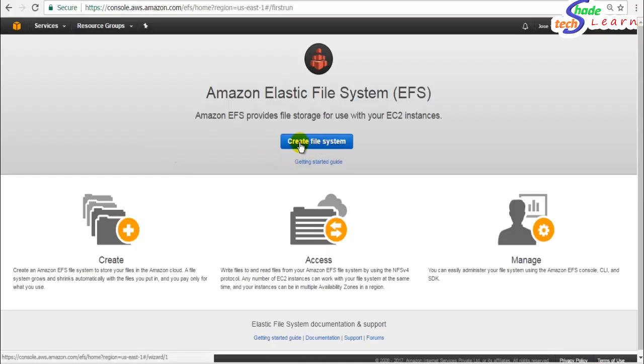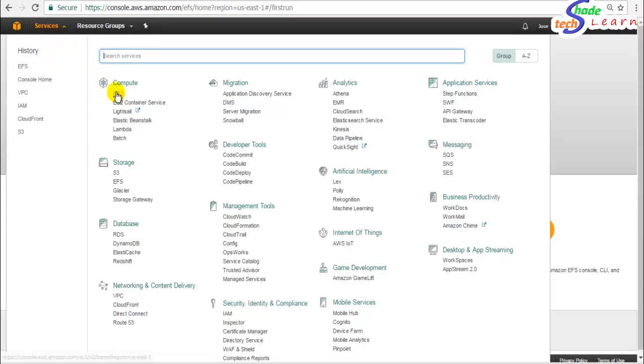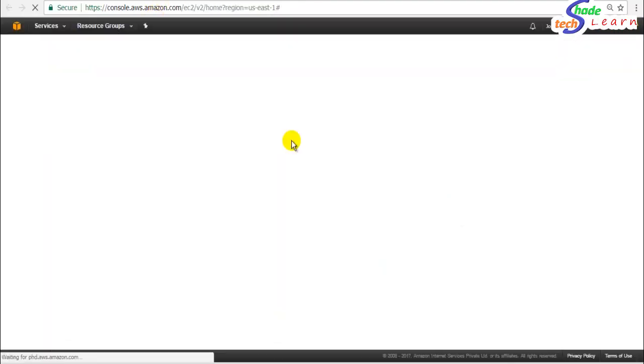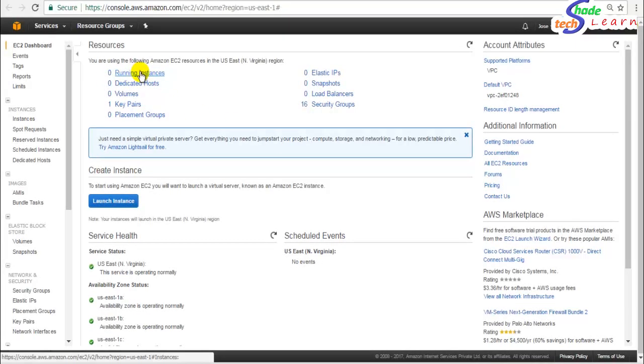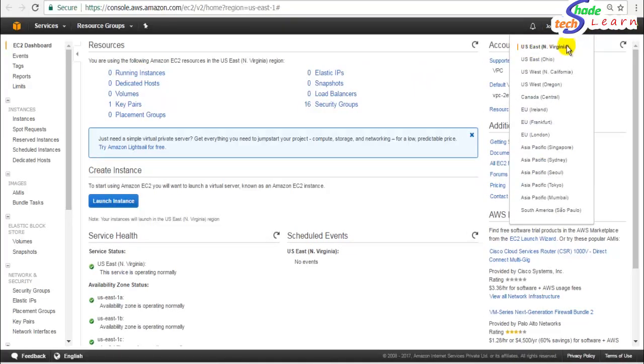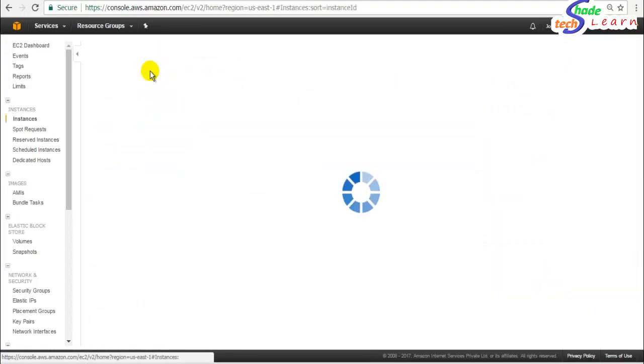Here you can select create file system, or rather let us first launch our EC2 instance. Right now we are not having any running instances. Make a note of your region: your elastic file system and your EC2 instances should be in the same region. We are using US East 1, this is US East 1A, that is North Virginia. So click on running instances.